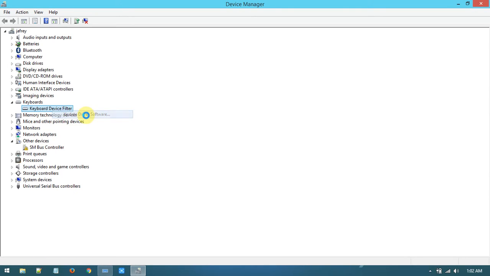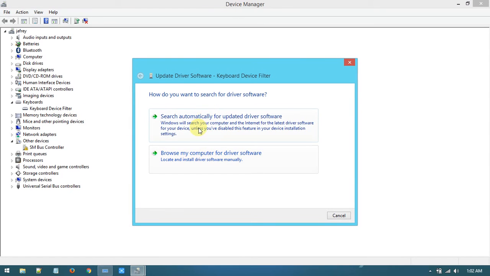Just click on it and here you will find two options. First is search automatically for drivers and browse from your computer. This is for when you already have software in your computer, and if you don't have any software like that, you can search from the internet. When you click on it, it will search from the internet.